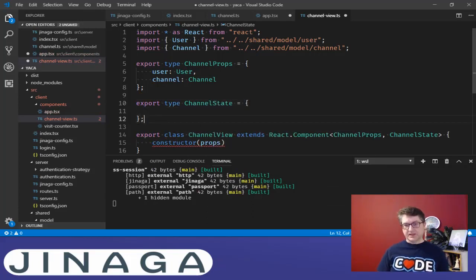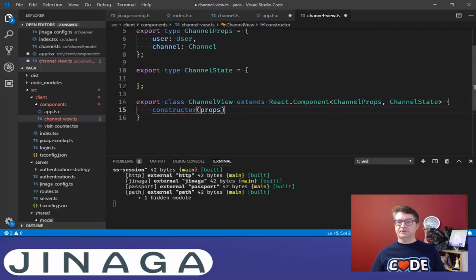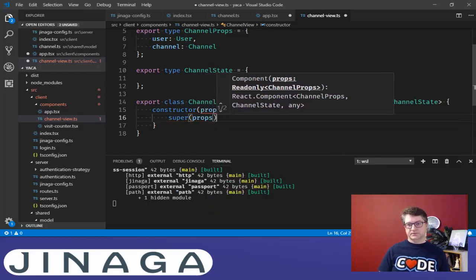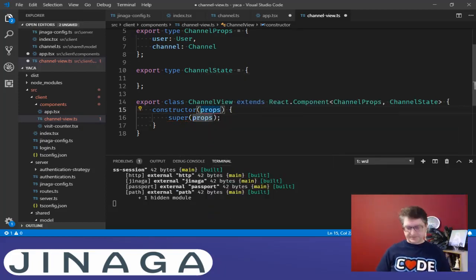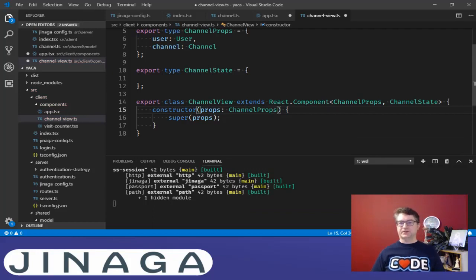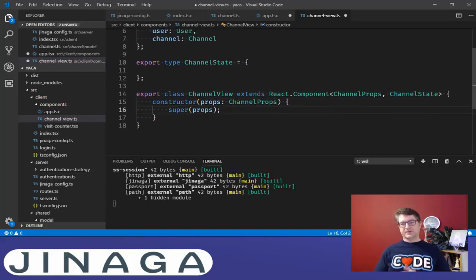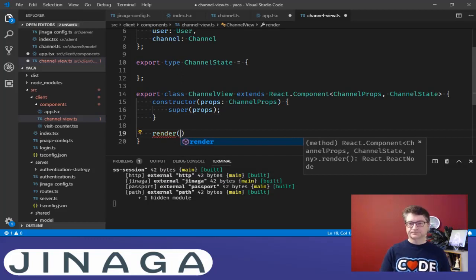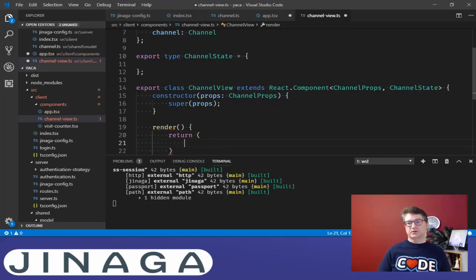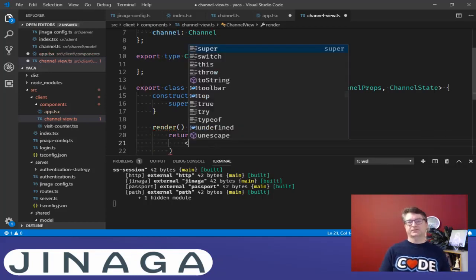So that we will define in a little bit. But in come the props. Super props. Oh, we have to say this constructor takes the channel props. There we go. Now I've got my props. I can set up some state, which we will see in just a little bit. And we need to render. And as we do so, we are going to start to access some state and see what that state needs to be.